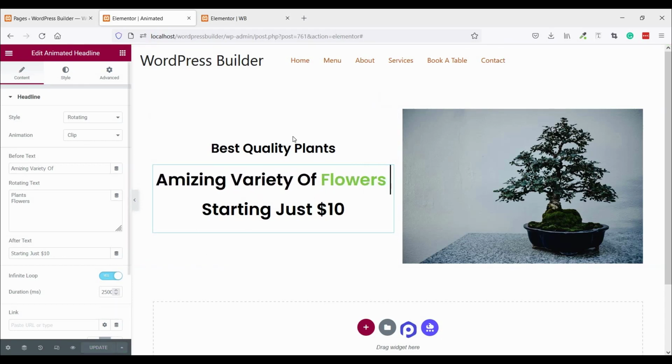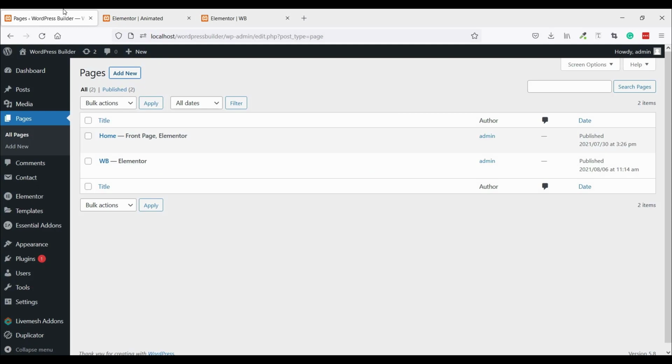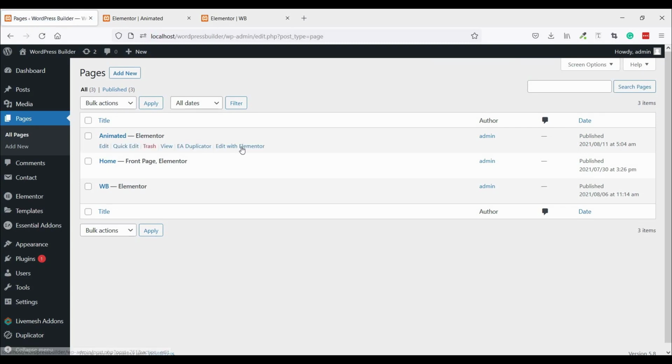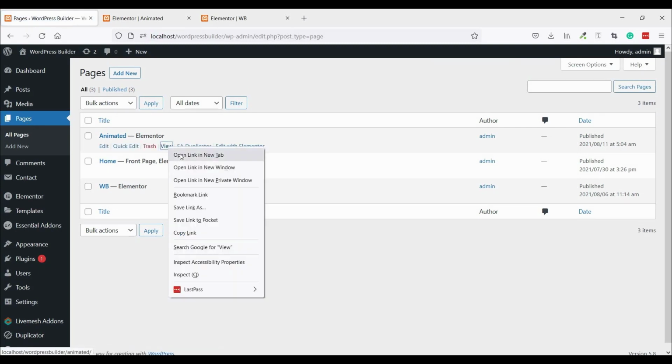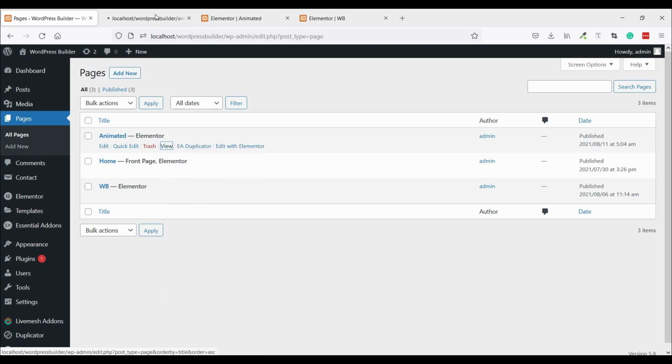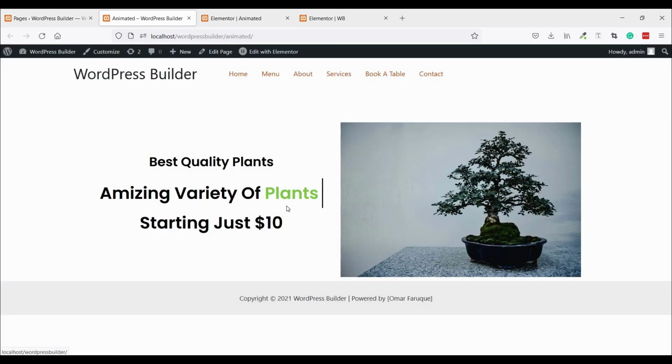If you want to visit this page, just go on dashboard, click on all pages. Now click on view. Open in a new tab. You can see nice animated text from here.